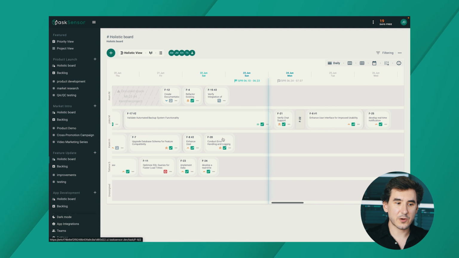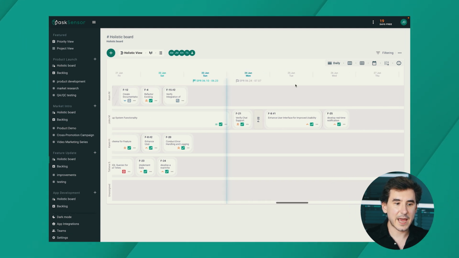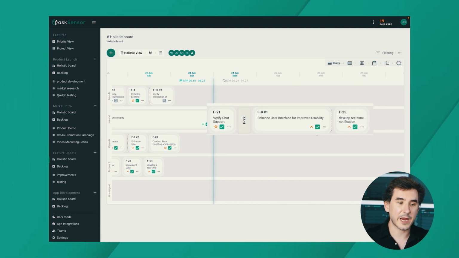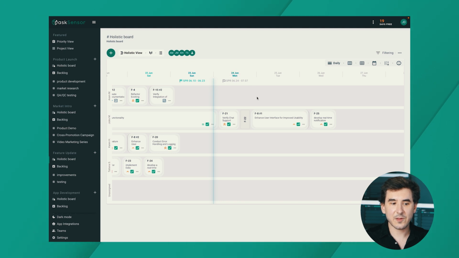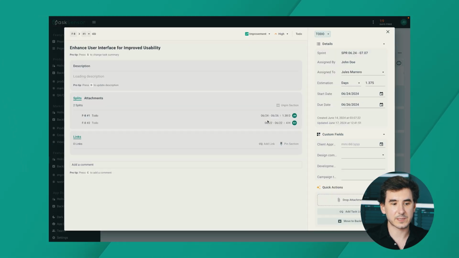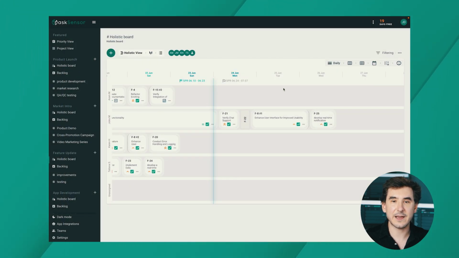This is the sprint I just created, and as you can see, we already had these tasks here before creating this new sprint. In Task Sensor, it doesn't matter whether you've created the task before or after the sprint creation. If a task start date is inside any sprint interval, those tasks are automatically going to be considered part of that sprint. So now if I open any of these tasks, we can see that the sprint section has the name of the sprint that I've just created.